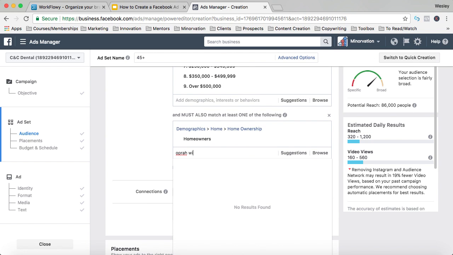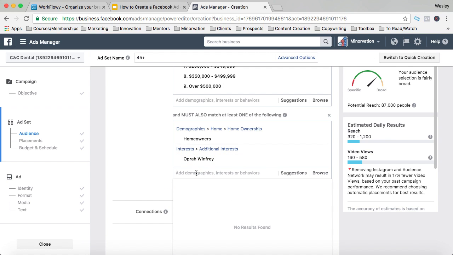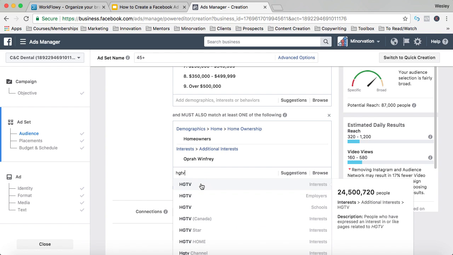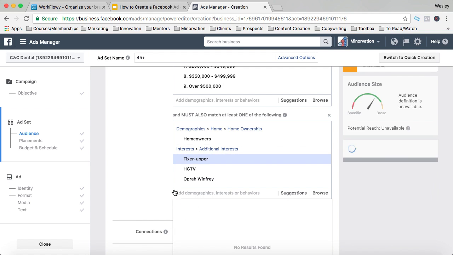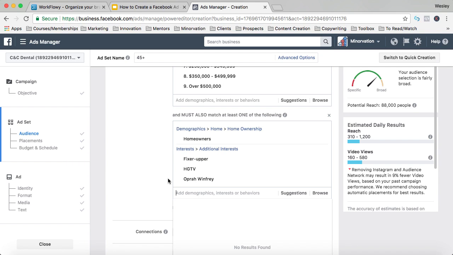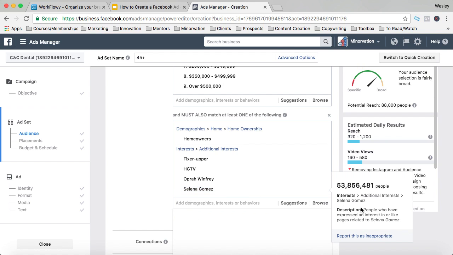Let's go ahead and just throw in Oprah Winfrey, just to show you guys what you're able to do with Facebook targeting. All right, guys, so you see that you can target whatever you want to. Let's say Selena Gomez, just because. You see, guys, there's really so much you can target.